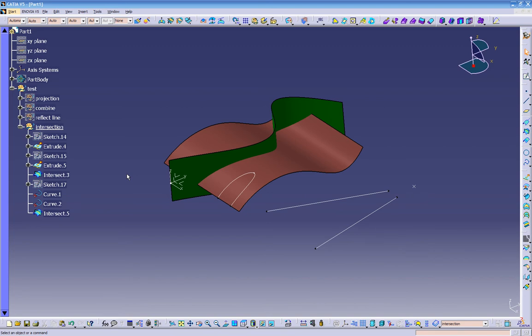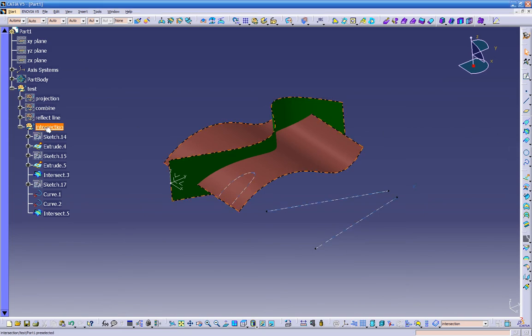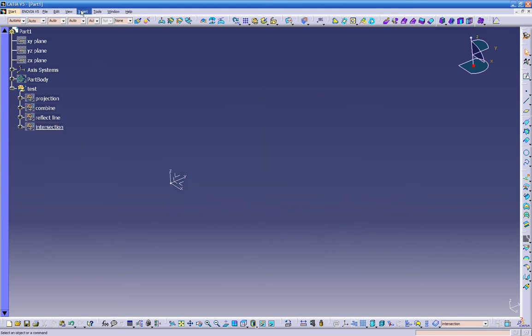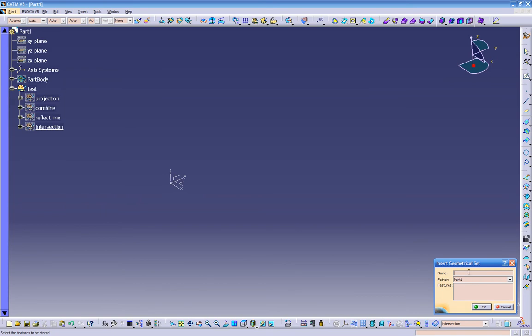Our next icon is called parallel curve. This is a little easier. All we can do is turn this off. Let's insert another folder, a geometrical set, and let's call it the parallel curve. And we have to make sure we put it into our test. This test here is this folder over here, so we want to make sure that we put it in the same category, make it nice and organized.